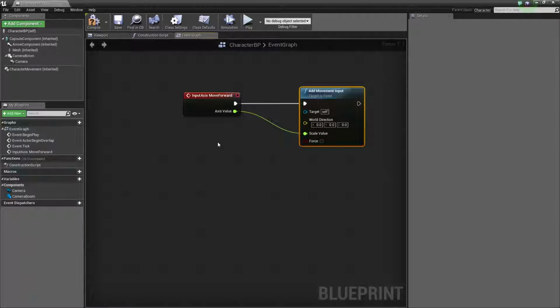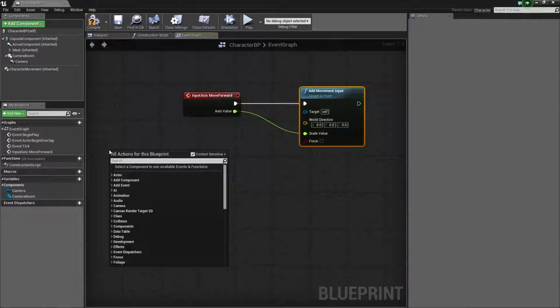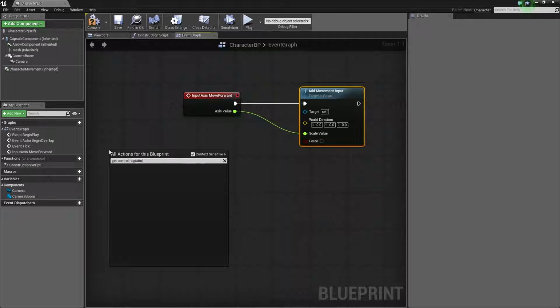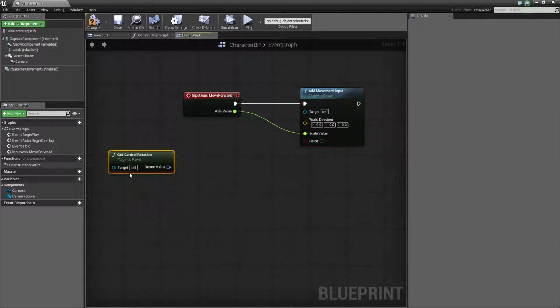For the direction, we have to do something a little bit different. We need to get the direction that the character is facing so that we know which direction to move. To do that, we're going to right click in the graph, and we're going to search for get control rotation. There's not a G in rotation, I don't think. There we go. Get control rotation. You can see it's under the pawn setting here. So go ahead and select that.